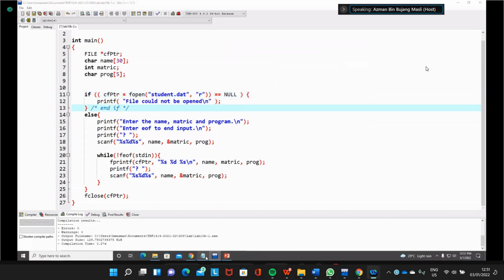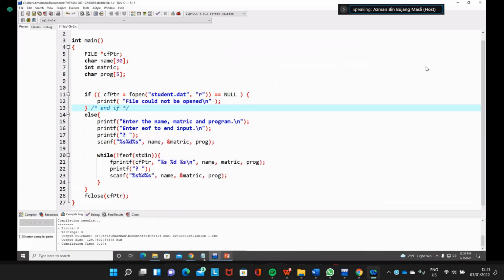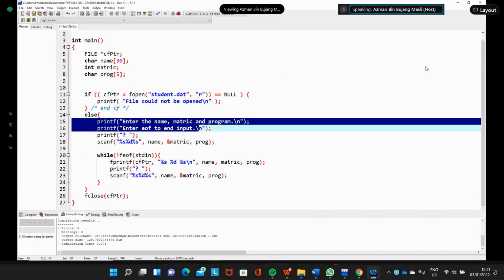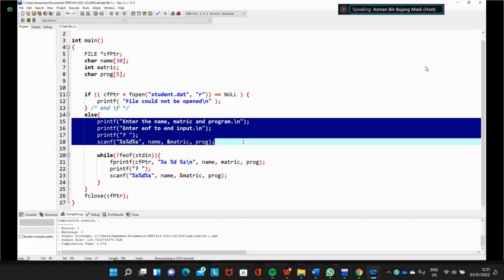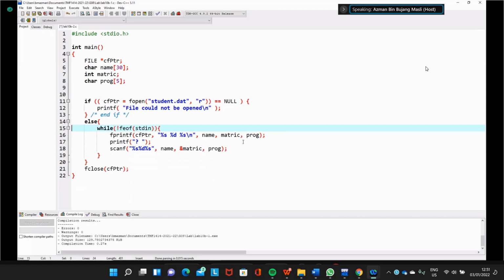We have the file already here. Oh, not this one. The data just now. The student data. And then we don't put this one here. It's not this one anymore. We just read the file. So this one, we don't put it here. Else, we read the file.